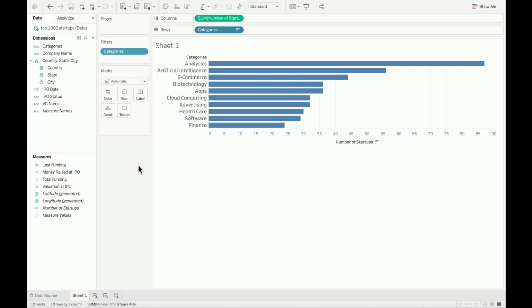All right, now let's look at these categories a little bit closely. Analytics is high up on the top. It has 87 startups. Again, this is based on the data that I have, followed by artificial intelligence and others. But hey, look, healthcare is on the list. That's promising for us. Now, I'm curious to see how many of these healthcare startups have gone public. I do have an IPO status dimension in my data.